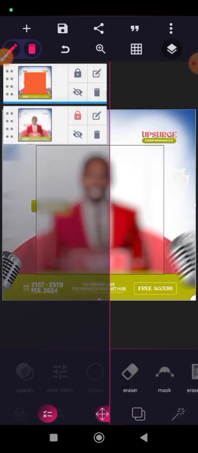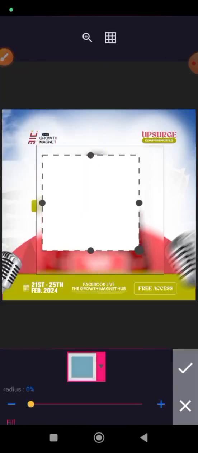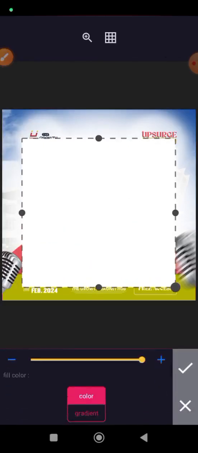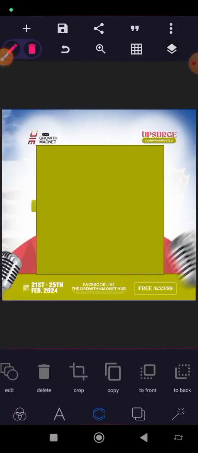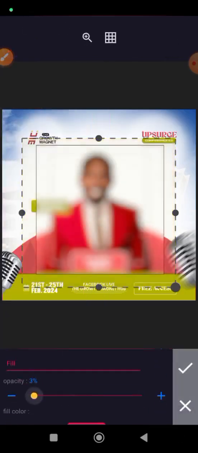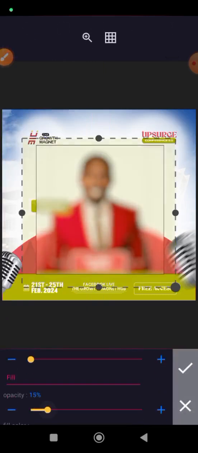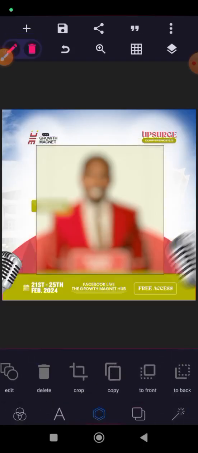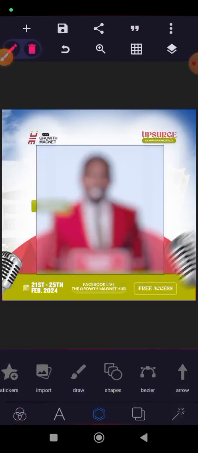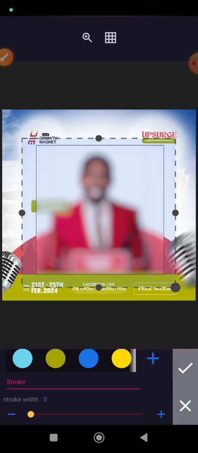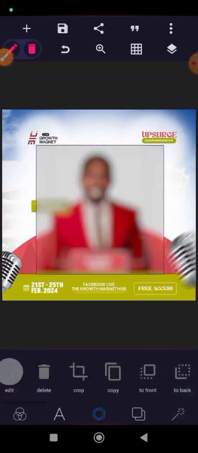Now we want to give this our color. We can just create a shape now, and then let's give it this color of green and put it at the back here. Come to edit and reduce the opacity. Can you see now it's kind of greenish? If we change this color to yellow, to blue, it's kind of bluey. Same thing if we change it to black, it makes it darker.